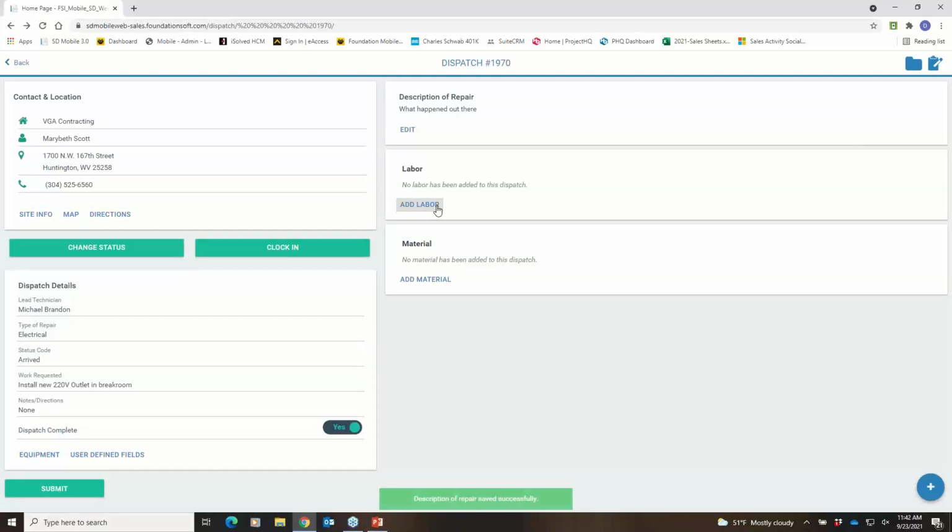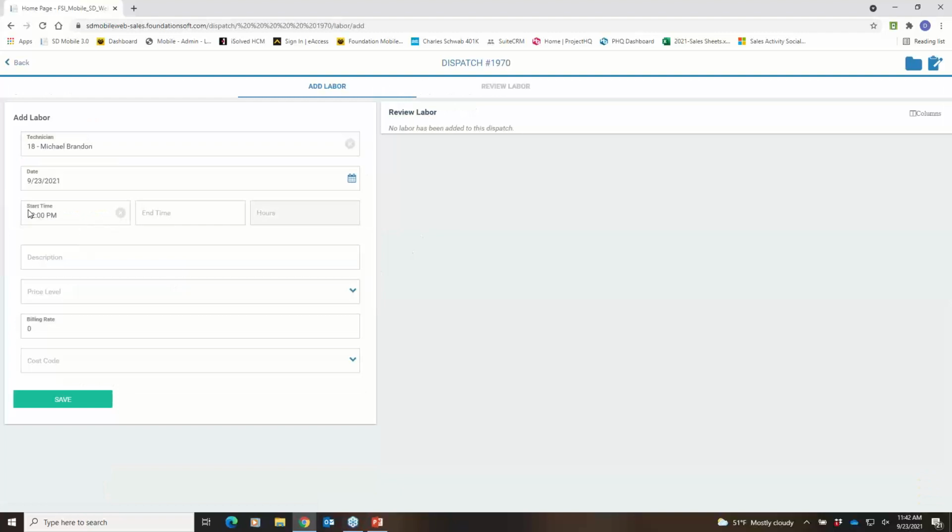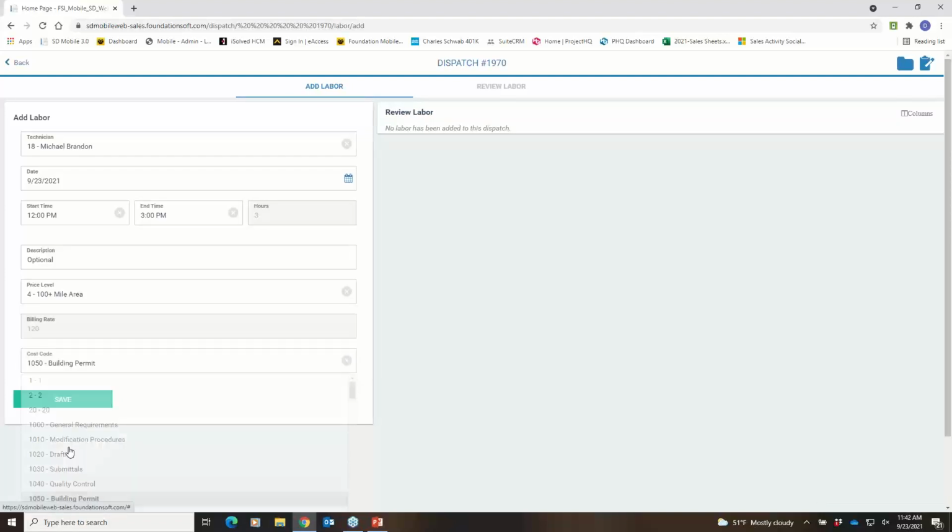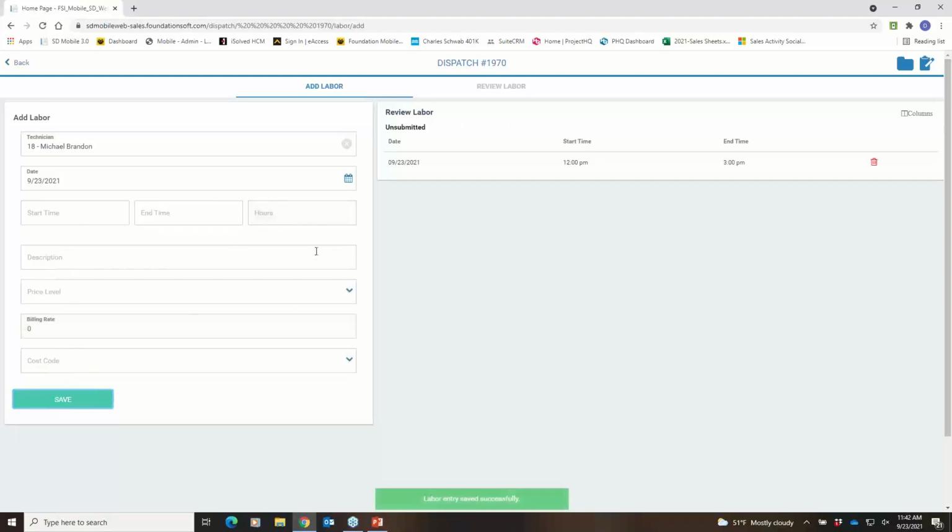And then labor. This is where most people don't do the clock in, clock out, but they'll come in here and say, okay, I was here from, we'll say, 10 to 3. And then there's a description, which is optional. And then there are some optional fields, depending on whether you want to show these or not. Like you could show price level, you can enable billing rate, you can show cost code. These are all optional fields. So if you want to close off everything so they can just plug in hours, you could do that.